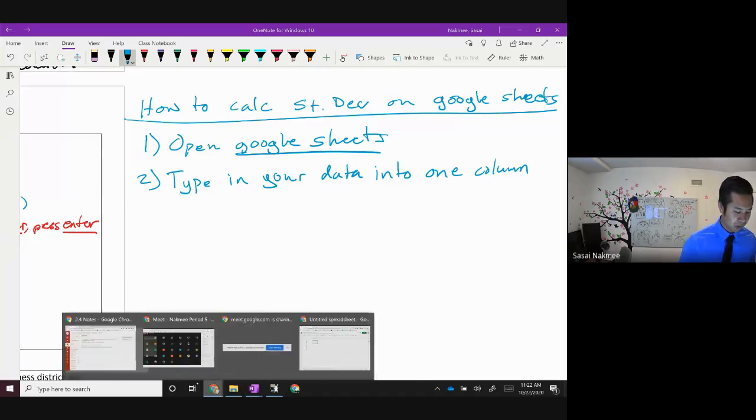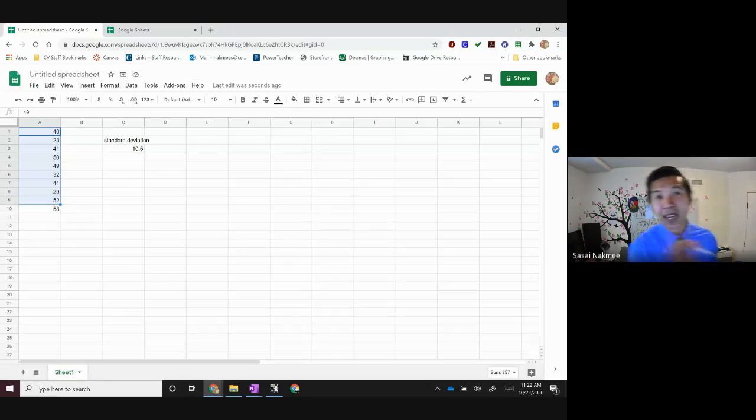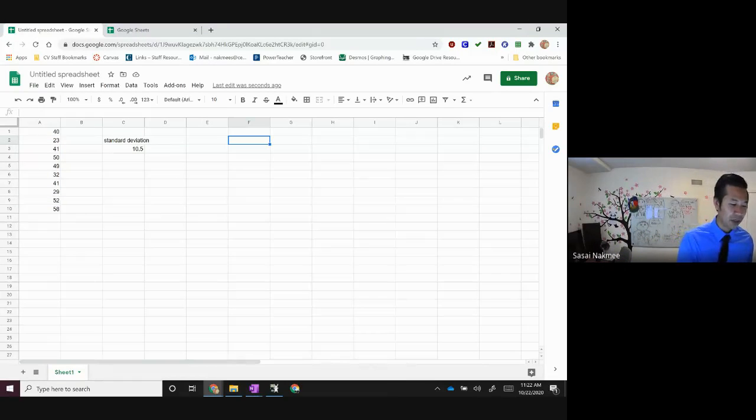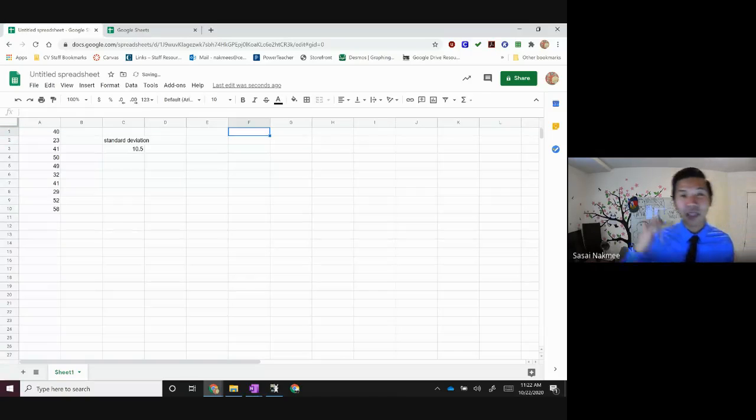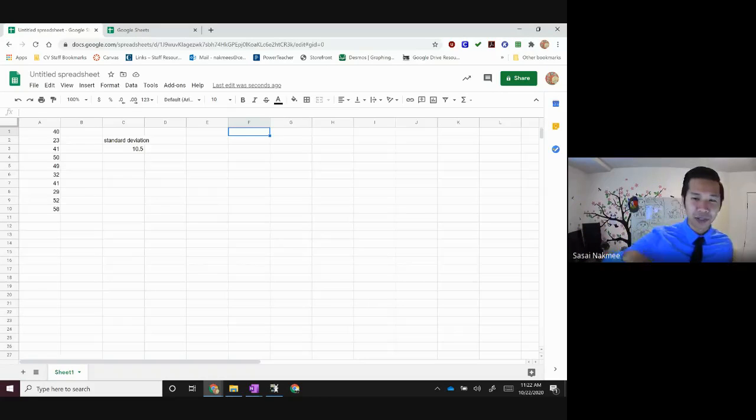So what did I do? I went into here, I typed in all my numbers into this column right there, column A. It actually doesn't matter where you type in the numbers. I could have typed it into F as well, but the only difference is when you do the standard deviation calculation, you have to tell it it's F1 all the way down to F10. If you have 100 numbers, you tell it it's F1 all the way down to F100. And that's the beauty of this.